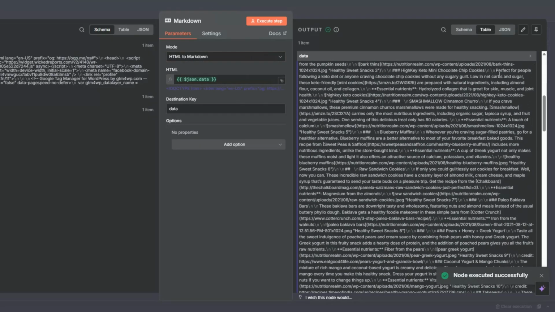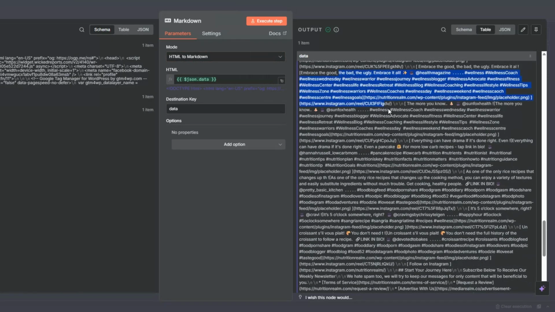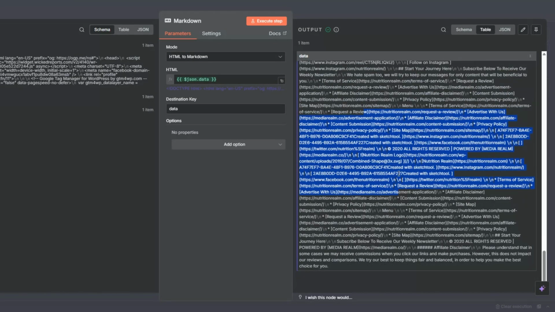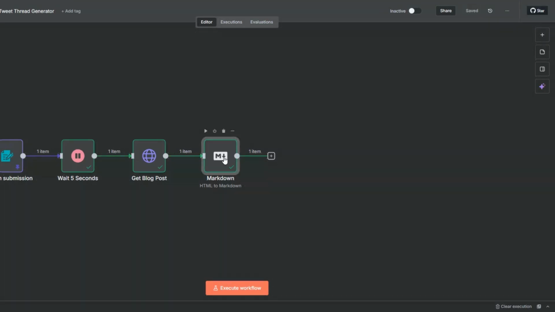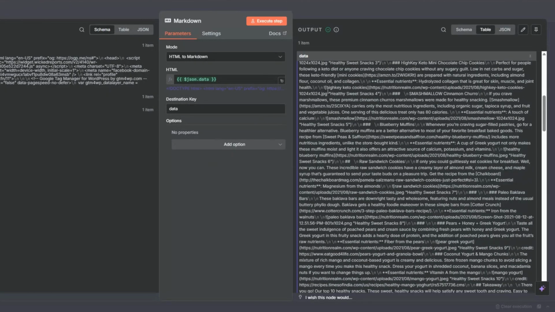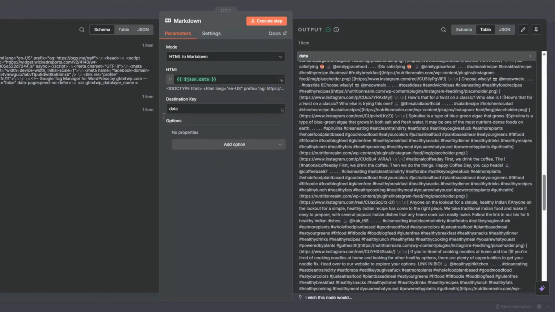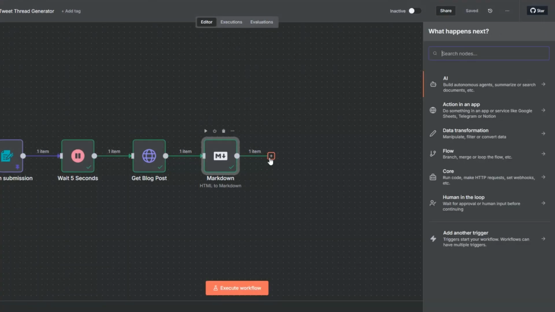Now you can see here we're getting data that we can understand. Here, you can see relevant hashtags, links, and the footer over here. This is incredible. Now here, when I open this node, we can further clean this data to remove the links, spaces, and breaks from the text. To do that, we're going to use AI.